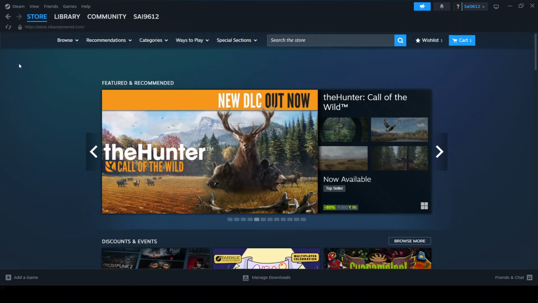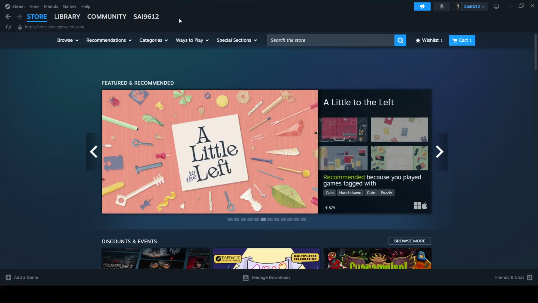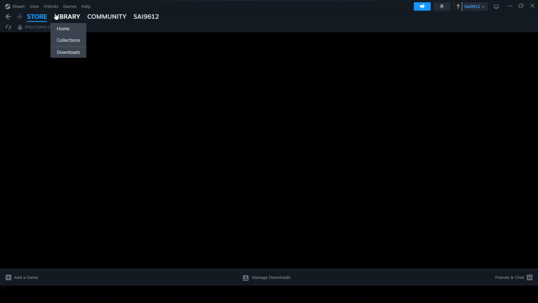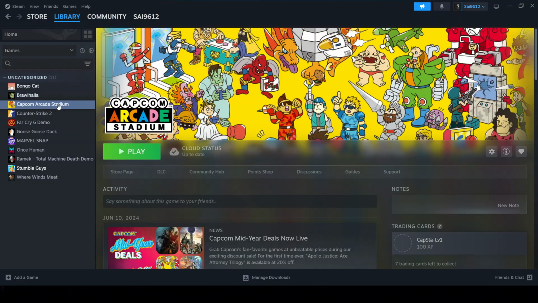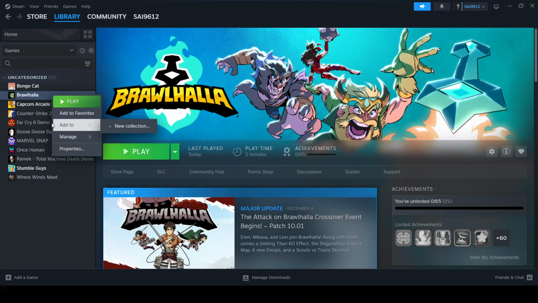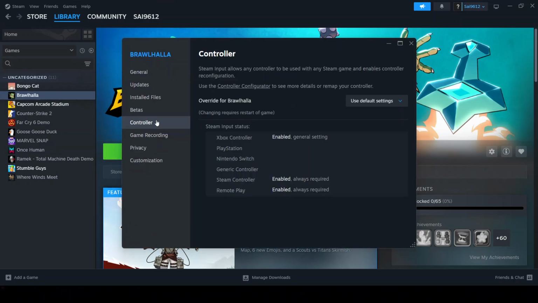Now, set things up per game so you get the right icons. In your Steam library, right-click the game you're about to play, choose Properties, and open the Controller tab. Look for the drop-down labeled Override for this game. If the game natively supports PlayStation controllers, choose Disable Steam Input. That allows the game to talk directly to your DualSense and display the developer's native PlayStation icons. You'll know it worked when button prompts in menus show cross, circle, square, and triangle.